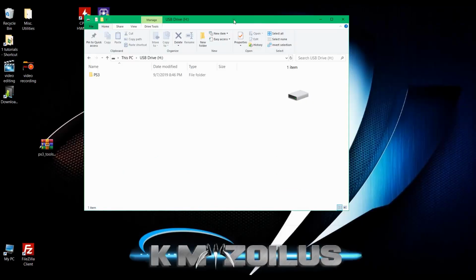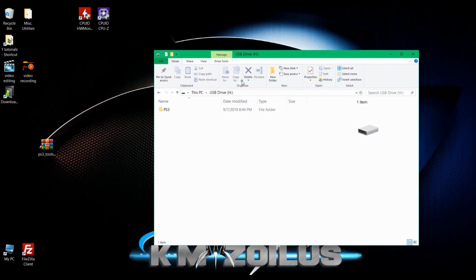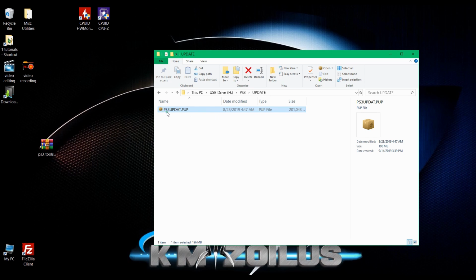All right. Now on your USB, on the root of it, you will create a folder called PS3 in all caps. Then in there, you will create another folder called update, again in all caps. When you go into it, that's where you will put the HFW firmware. You need to make sure it is renamed ps3updat.pup, all in caps, just like it is right here.